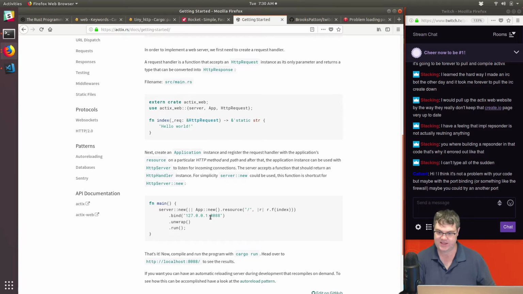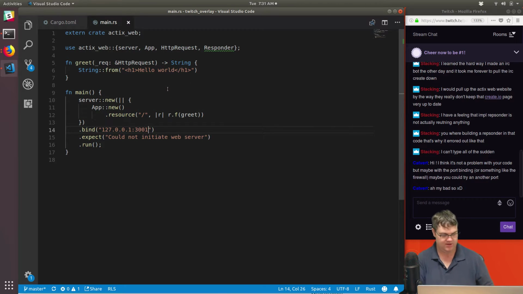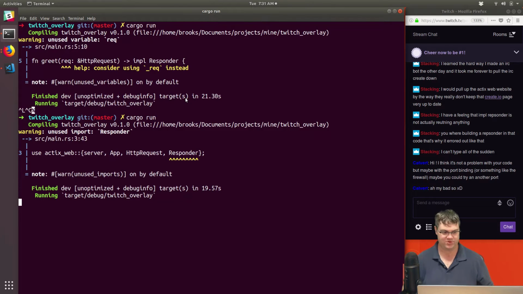Calvert, good morning. I think it's not a problem with your code, but maybe with the port binding or something like that, like the firewall, maybe you could try another port. This worked yesterday. Literally, like, we could try another port. Let's try 3001. I use this all the time with web development, so I'm a little bit surprised that it's not working. But it's no problem trying it again.